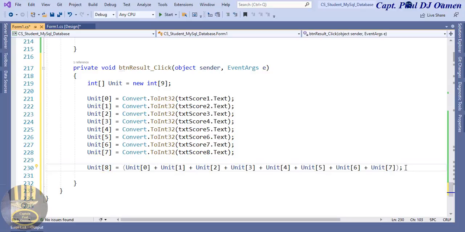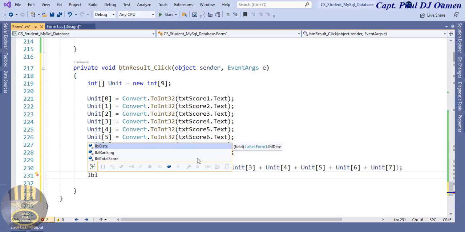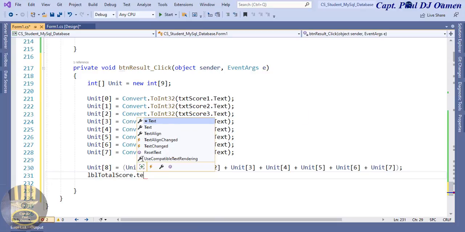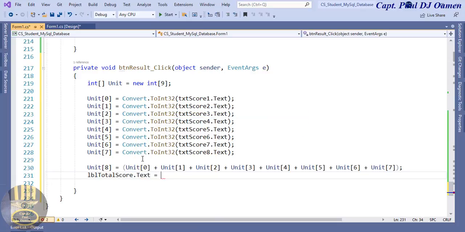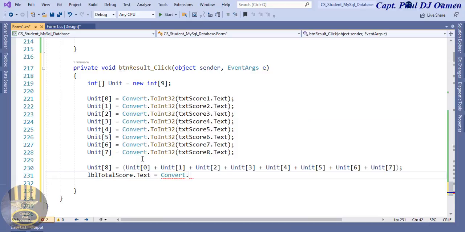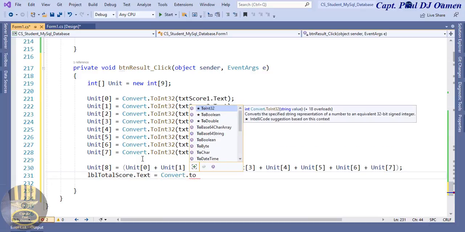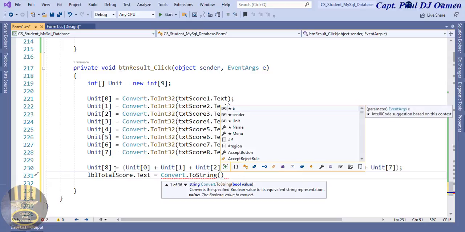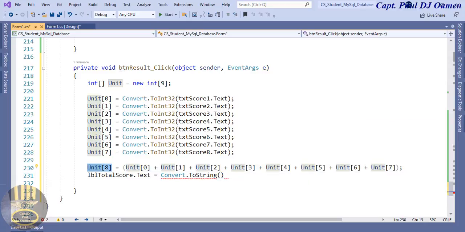Now let's store the total straight into LBL total score. LBL total score dot text equals, we then need to convert it back to string. Dot convert to string. And what are we converting to string? We're converting this to string. Grab that, drop it here, semicolon here. That is it, taken care of.